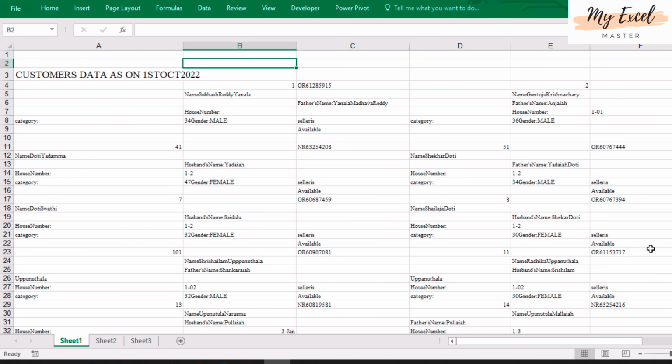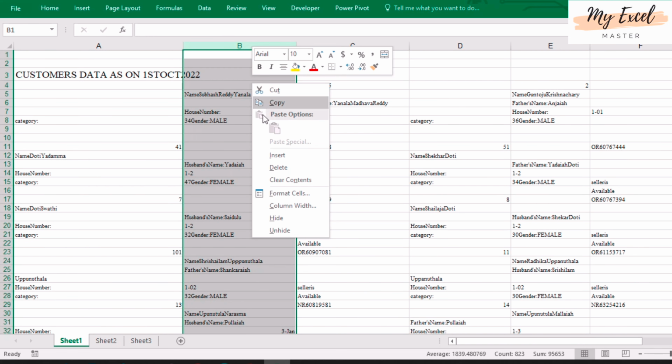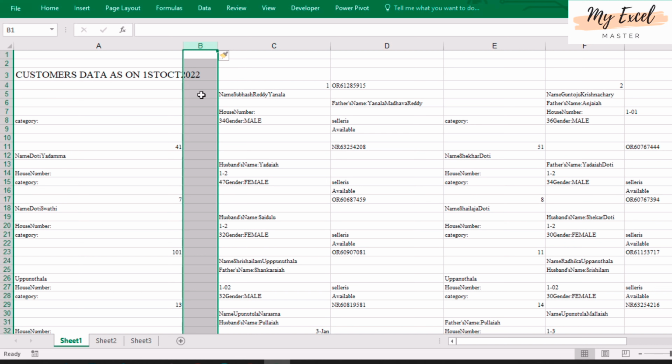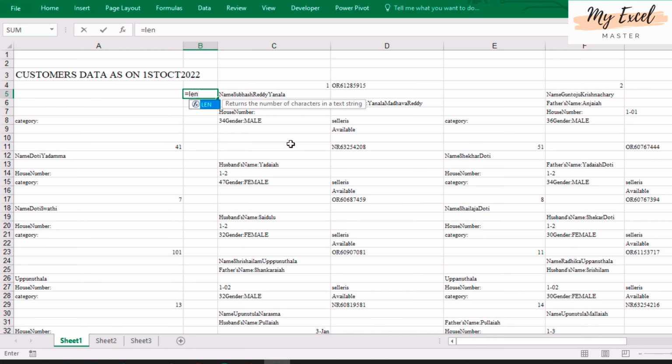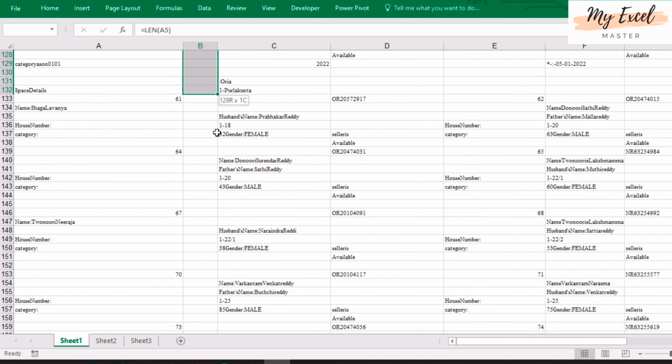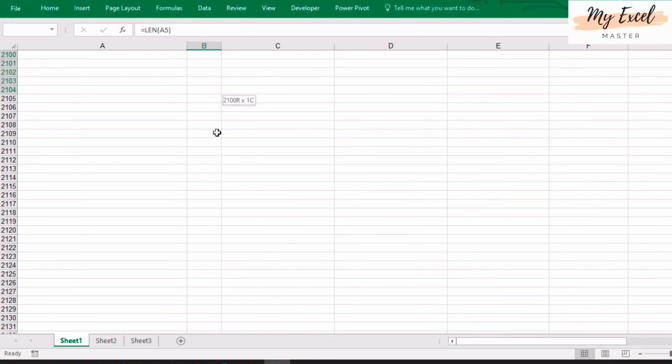Let's see the solution for this assignment. The required text length is 10 digits. For this, for every column, we will add a blank column. Here, we will write a length formula. We will copy and paste this formula to the entire row.